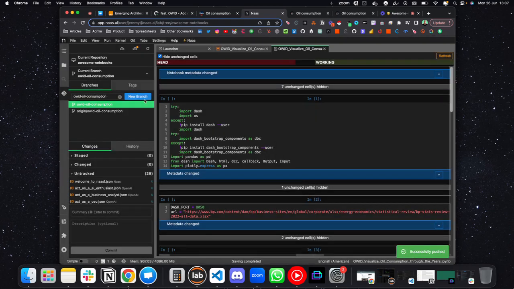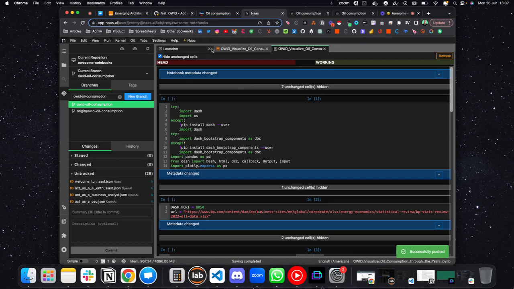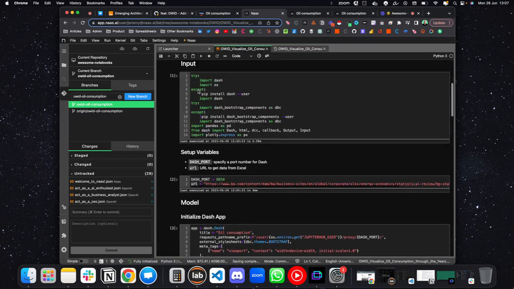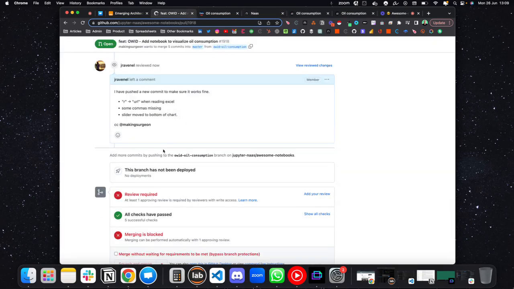You can do that with the Git extension right inside Naas. The CI automatically checks the notebook. We check whether notebooks respect the input, model, output convention. Every notebook needs to be structured with input, model, and output, and have the title and all the different sections. And I'm updating Zihui on it.